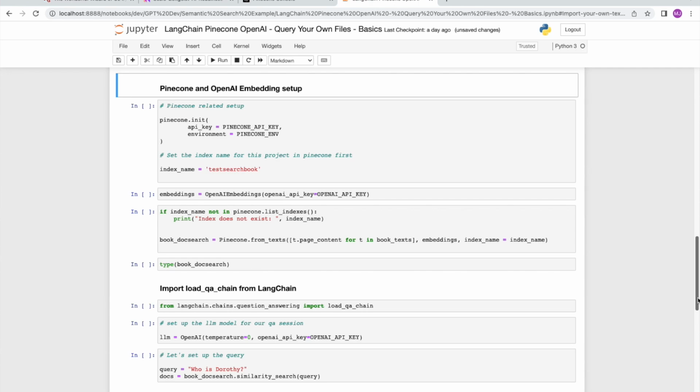We need to set up our Pinecone. So the way to do that is calling pinecone.init with our Pinecone API key and our Pinecone environment. And we're going to need an index. So the way embeddings are stored in Pinecone are via index. And I'm going to show you how this is done in Pinecone.